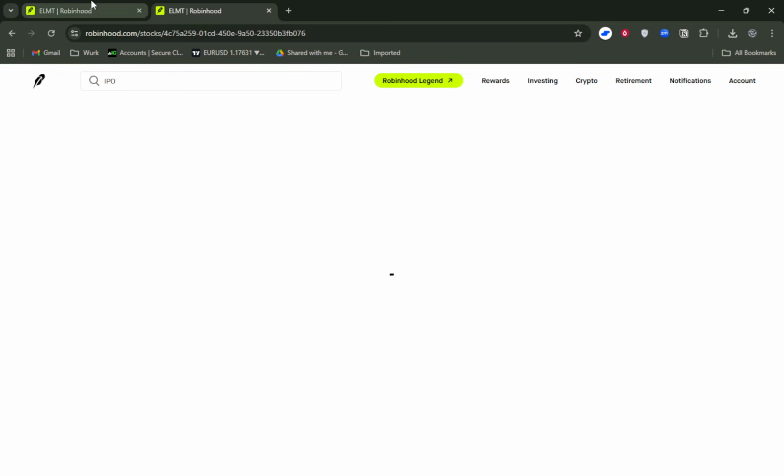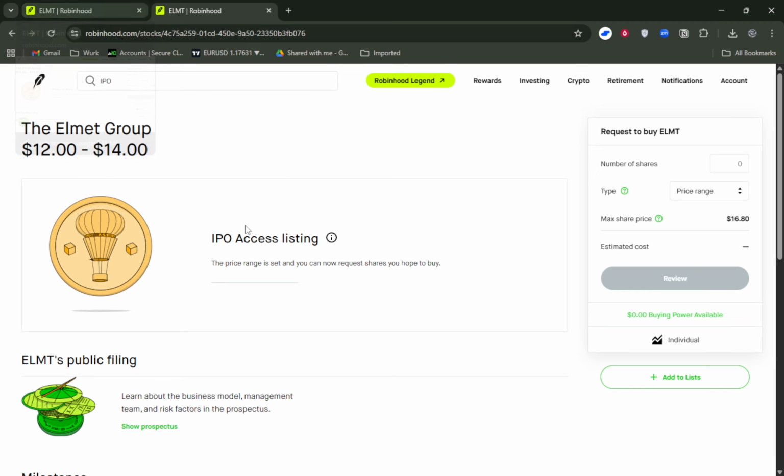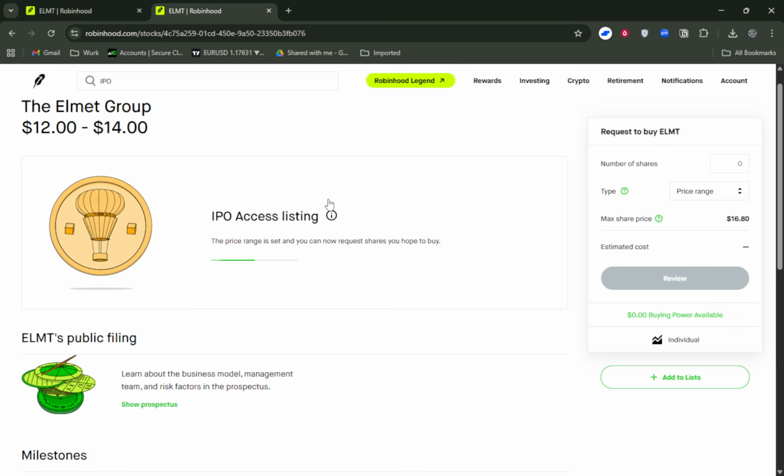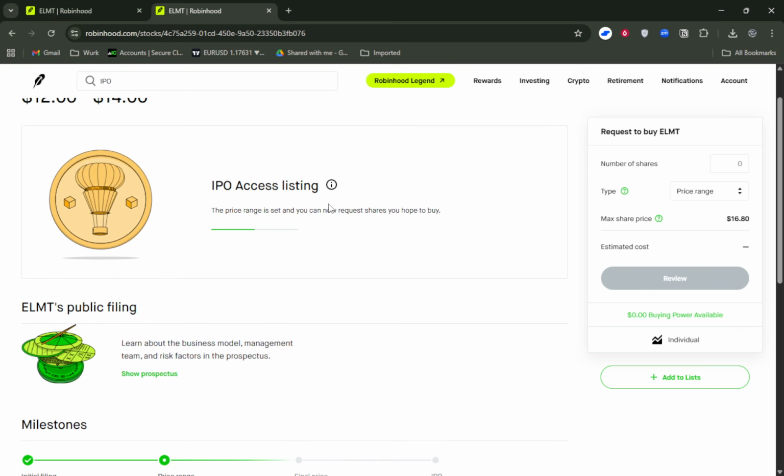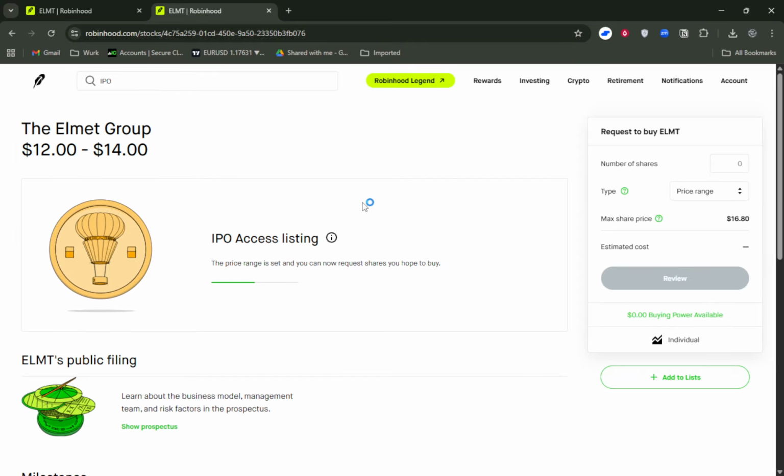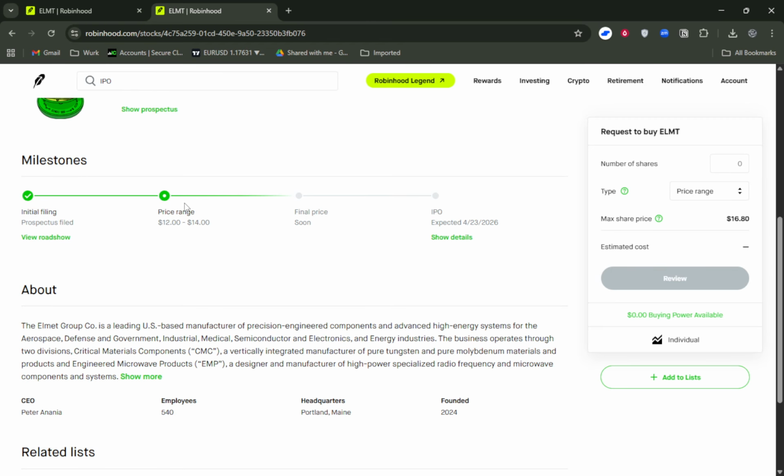Take a moment to read through the key sections of the prospectus, especially the risk factors and how the company plans to use the proceeds. Terms and price ranges can shift right up until pricing, so treat these details as preliminary.